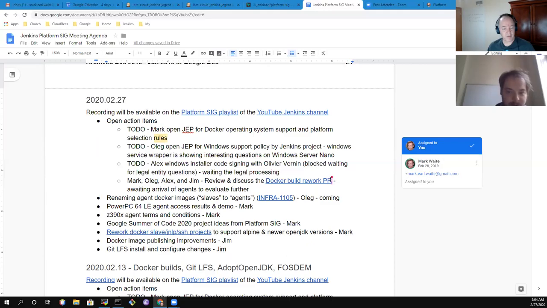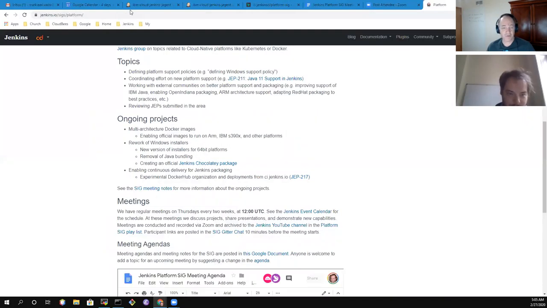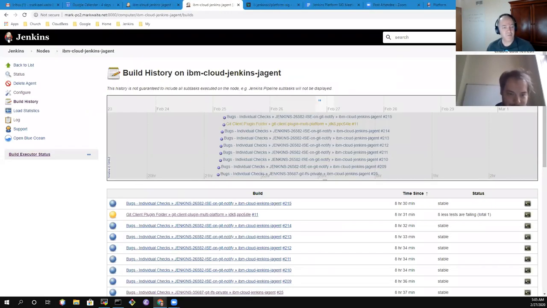Then the next topic, the PowerPC 64LE agent. So I've got here, I can show, let's see, my Jenkins. Here's my Jenkins server showing the execution history using a PowerPC 64LE agent as provided by Jim and his team member in Brazil. So this job is the Git client plugin. It compiled just fine on PowerPC 64LE.